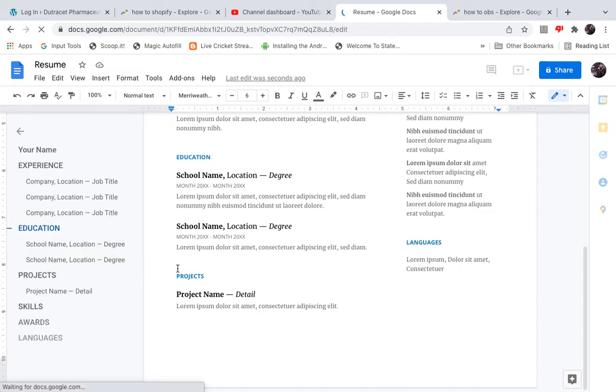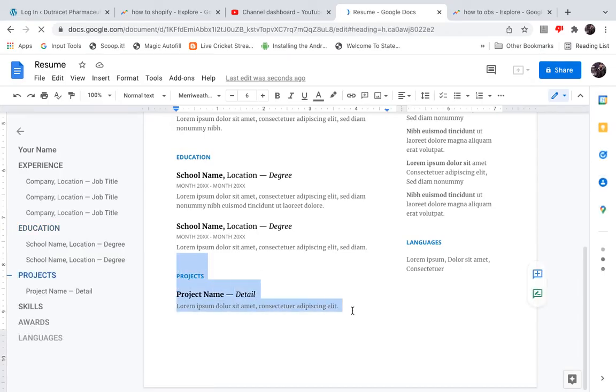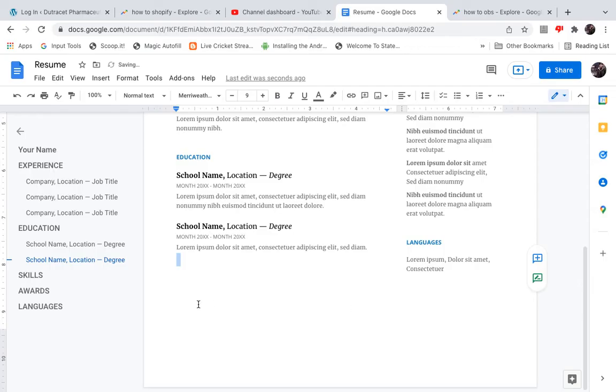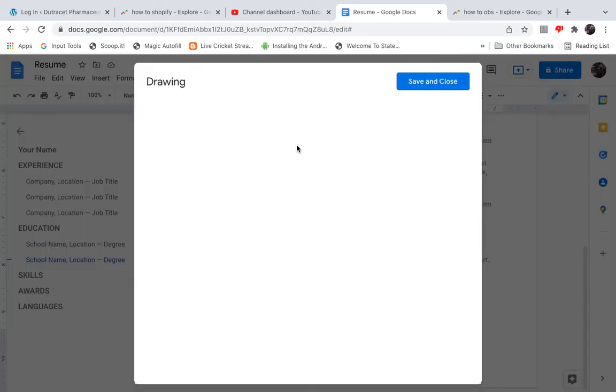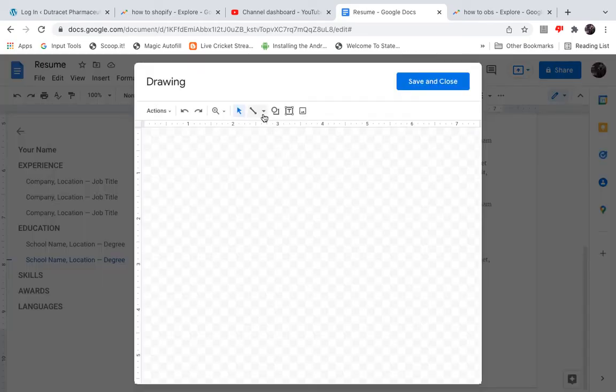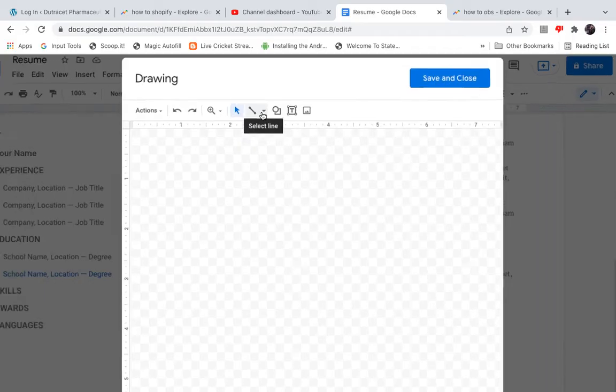Let me make some space to insert signature. Okay, I'm going to delete this part. Okay, now I want to insert signature right here. So what you need to do is first go to the insert section here, then go to the drawing, click on new here, then go to this option which says select line here.